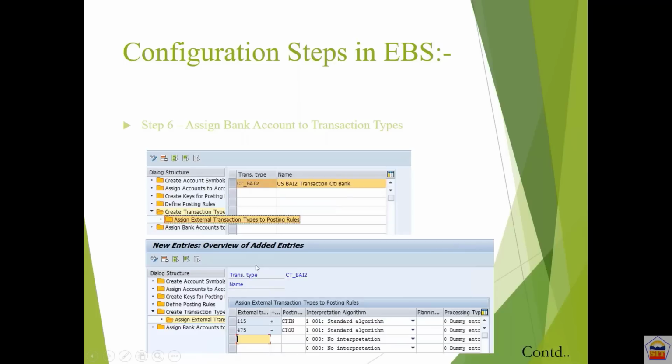So the system is going to open this window, and for this window we need to give the information for the BTC code. Plus minus will indicate whether this is an incoming payment or an outgoing payment. In case our bank balance is getting increased, you will use the plus sign. In case your bank balance is getting reduced, you will use the minus sign.